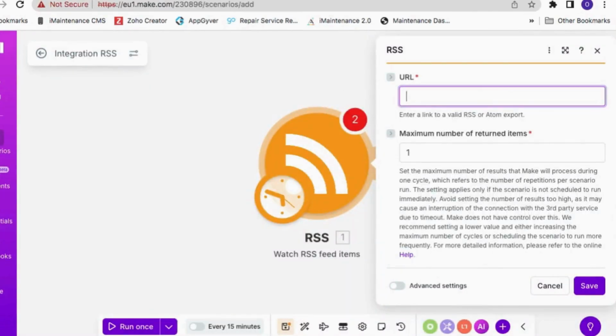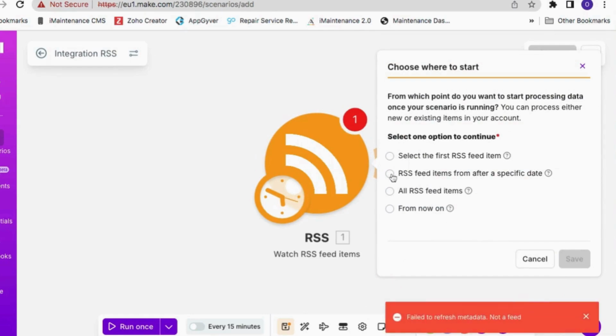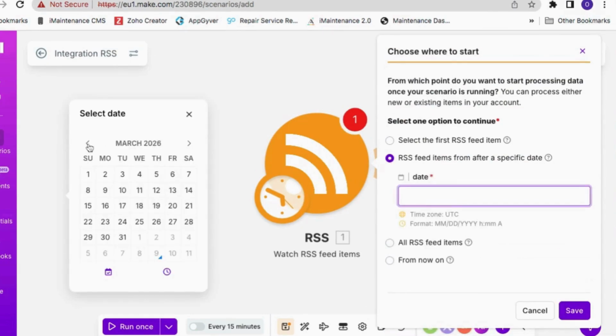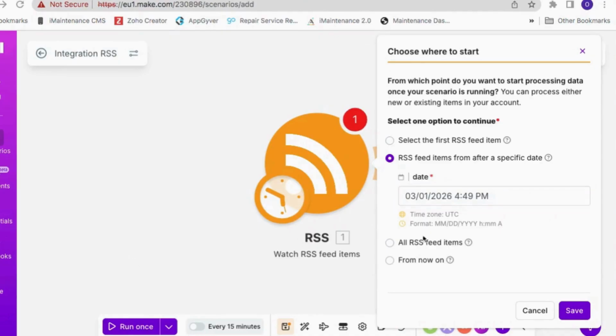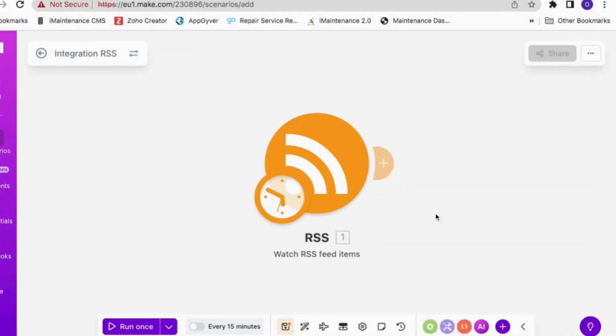Back in Make, we're going to add the feed URL, which is going to be https://www.youtube.com/feeds/videos.xml. Add a question mark. Then channel_id equals, and then you'll paste the channel ID you've just copied. Once you've done that, we're going to select when we want this module to draw its feed from. We want it to draw its feed from posts since March.